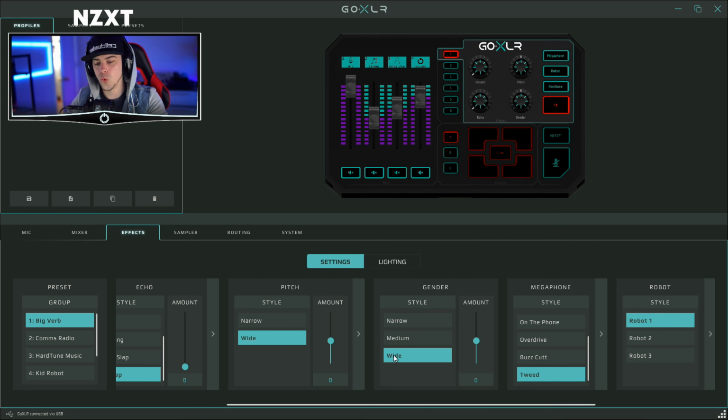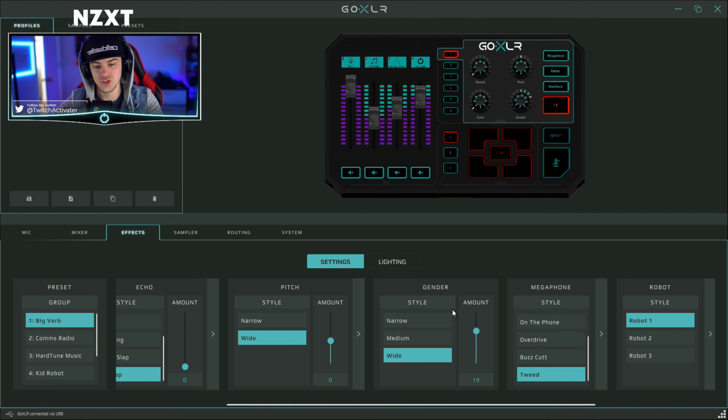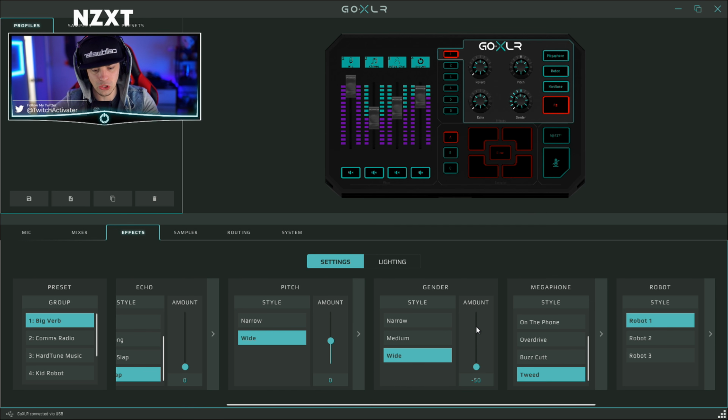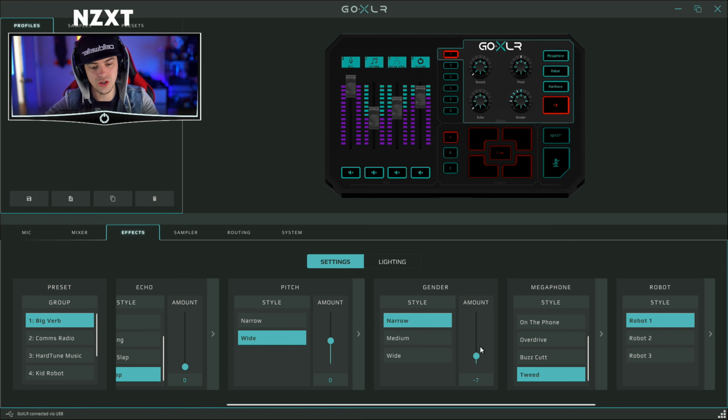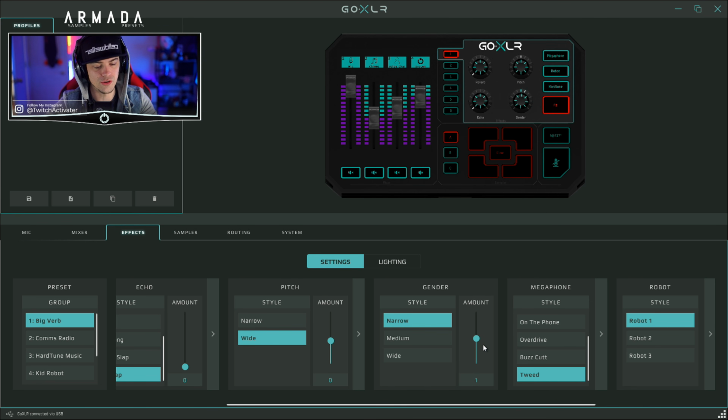The further down the wide you get, the more a wider variety of voice change you get on the gender slider. So if I start to change the gender slider, you start to see I get a very high pitch. I get a very, very low pitch. If I only have it on narrow, there's only a very subtle change to the effect, so I don't overdo it at a certain point.